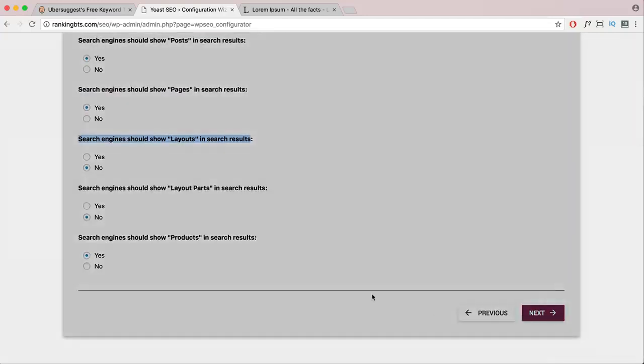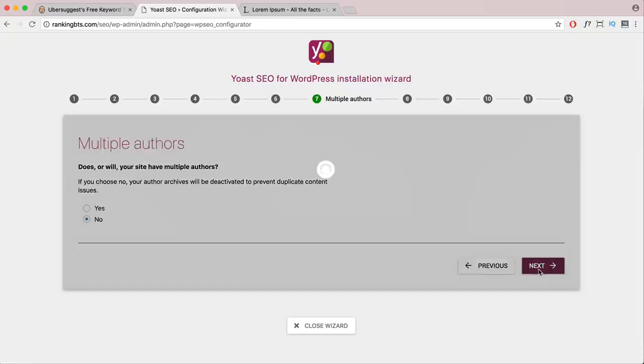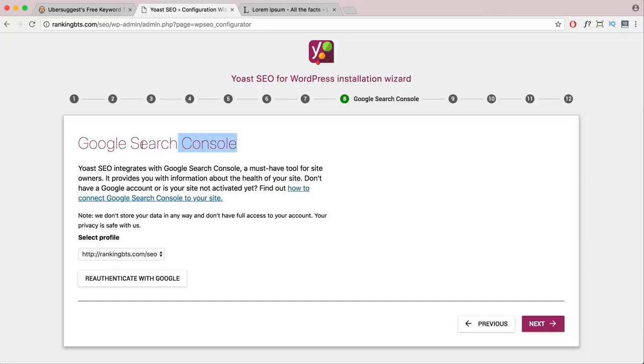Click on next. Here, do you have multiple authors? For example, with WordPress you can have different people managing your website. If you do, you can select yes, but I'm going to select no for now. Click on next. Here, you want to connect it with the Google Search Console. Basically, you will need to add your website to the Search Console, and then you need to authenticate it.